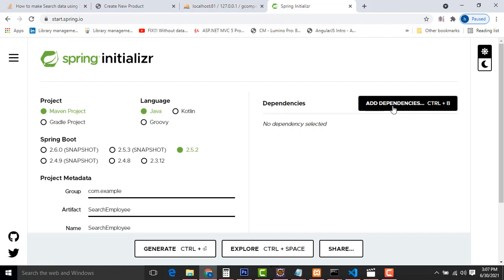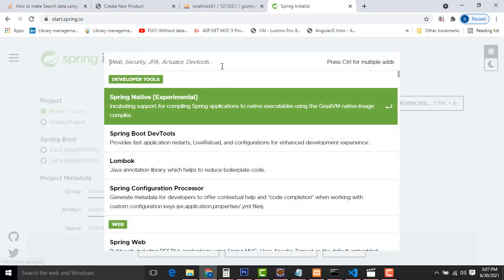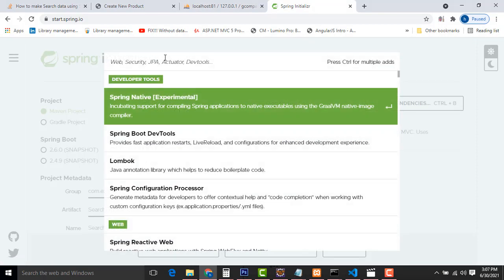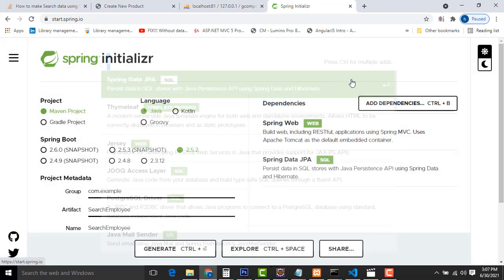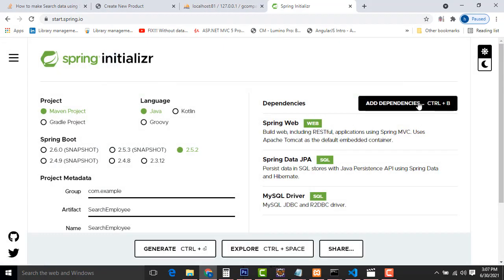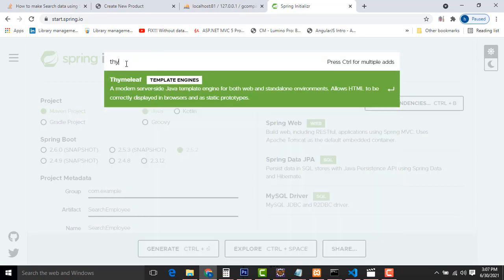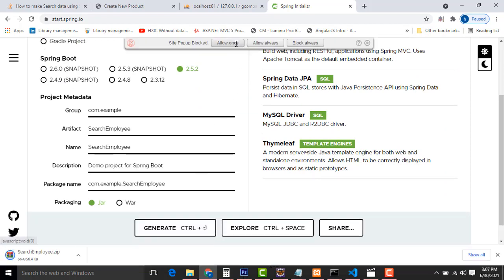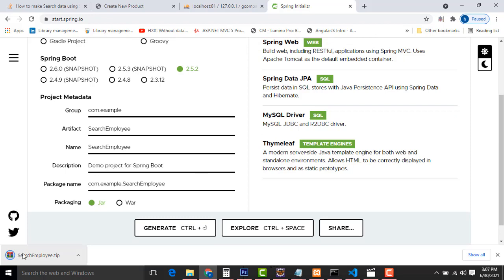Here you have to add the relevant dependencies. First I am going to add Web. Again I am going to add JPA, and the MySQL driver. After that I am going to add Thymeleaf, which interacts with the HTML forms, right? Okay, that's all the dependencies I added. Now we have to click Generate. Right. Now your project is ready.